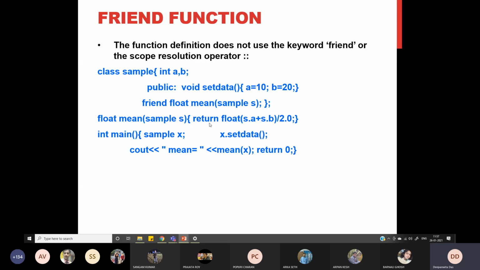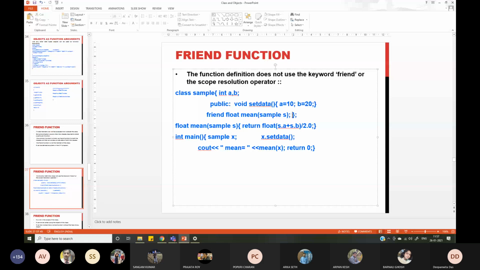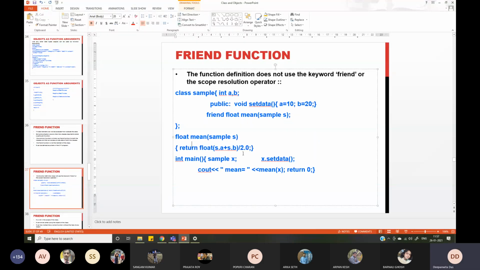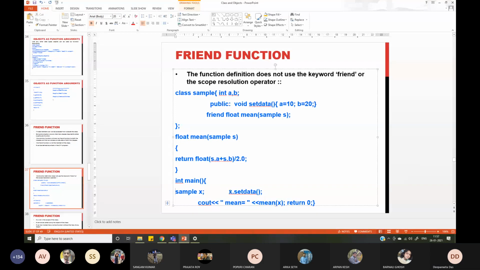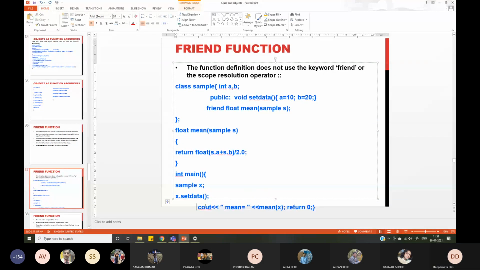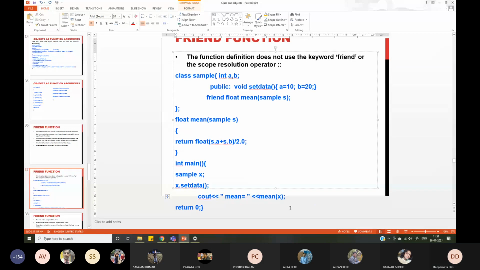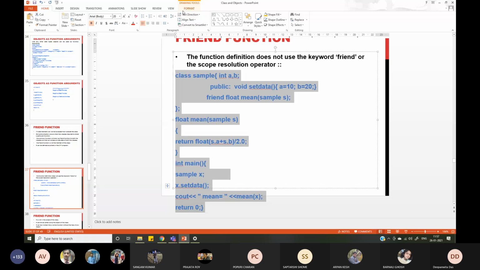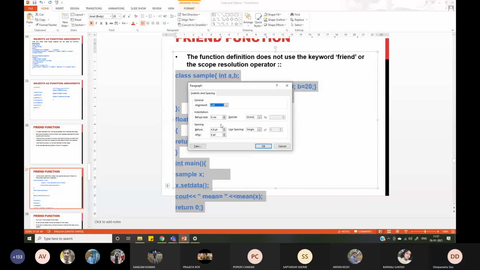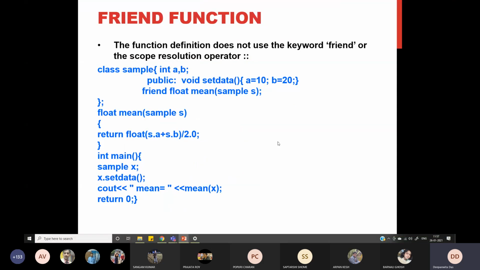Okay, so in main, I have called, let me write it down. Okay, so this is the program.